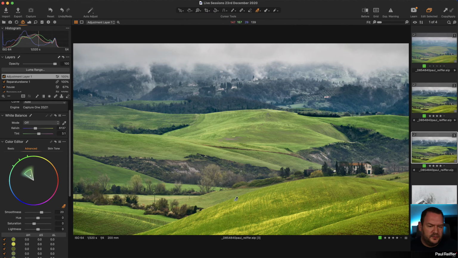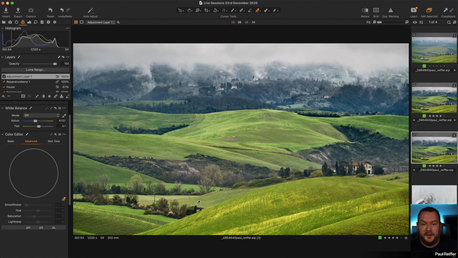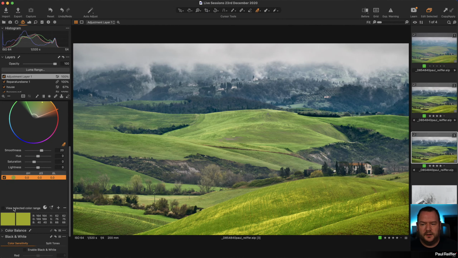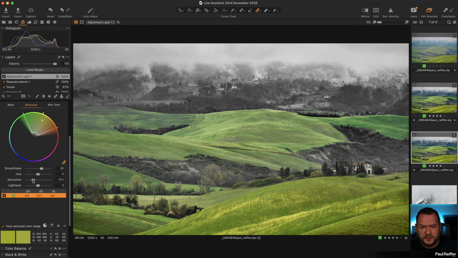So let's just delete some of these selections down here. With my picker, I'm going to choose this area here, and I'm going to tell Capture One I want to capture everything pretty wide actually out there. And I've got an option down here that says View Selected Color Range, which will turn the rest of the image black and white, so I can see only what I have selected. With that, we're just going to pull our saturation down a touch and our lightness.